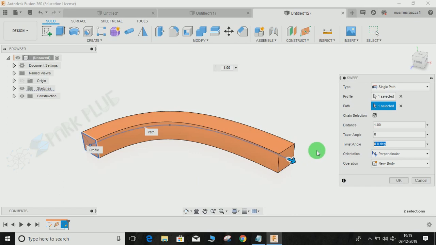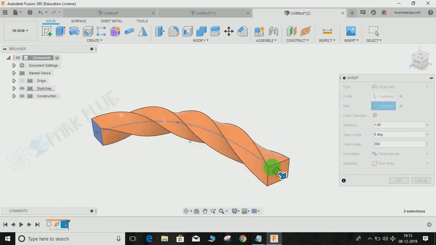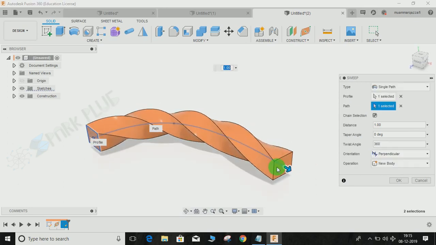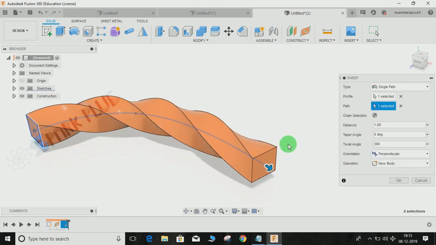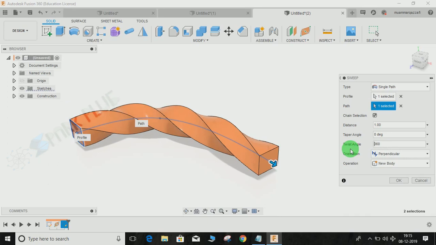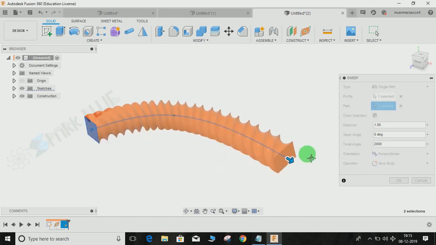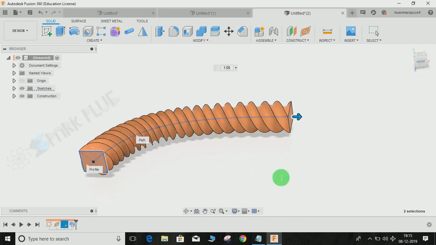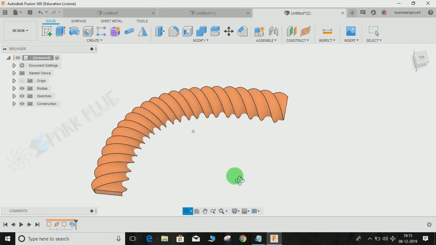So for 360 degrees it completes one revolution. Let me just click on 360 degrees. As you guys can see, my rectangle as it moves across this path got twisted by 360 degrees. Now let's try making it 2000 degrees. Wait for your system to respond, and this is how your profile will look. So the more the angle, the more the twist will be in Fusion 360.